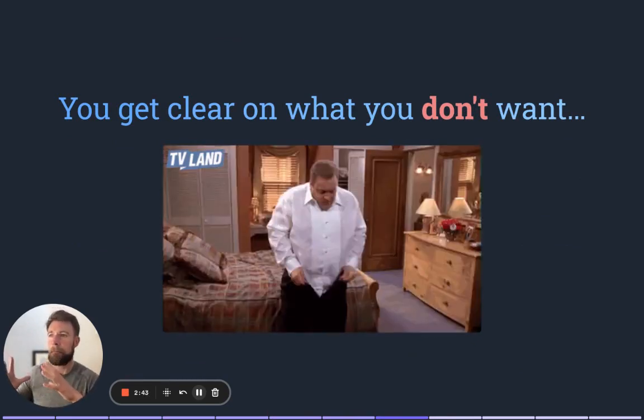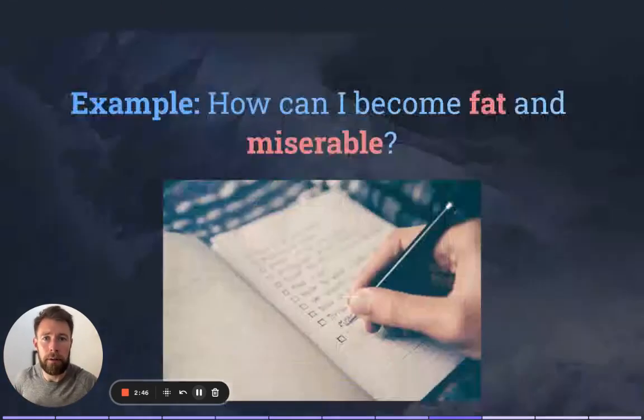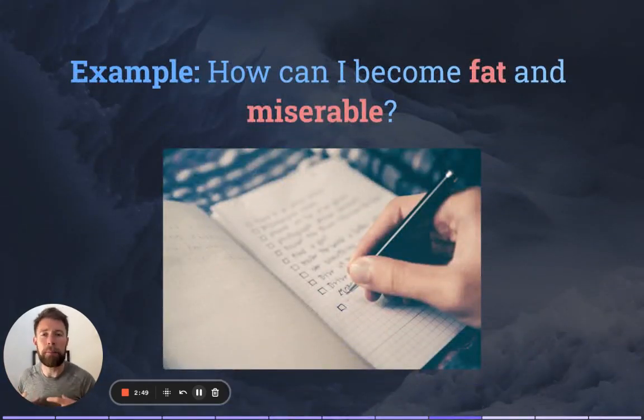So it's taking, I want to get fit, healthy and strong, and replacing it with, how can I become fat and miserable? And here we would list out all of the habits it would take to become fat and miserable. For example, sitting on the sofa binge watching Netflix, complaining constantly and never doing anything about it. All of these things, you start building up this massive list of what it would take to give you what you don't want. This completely changes the view of what it is and what the landscape around you will look like.